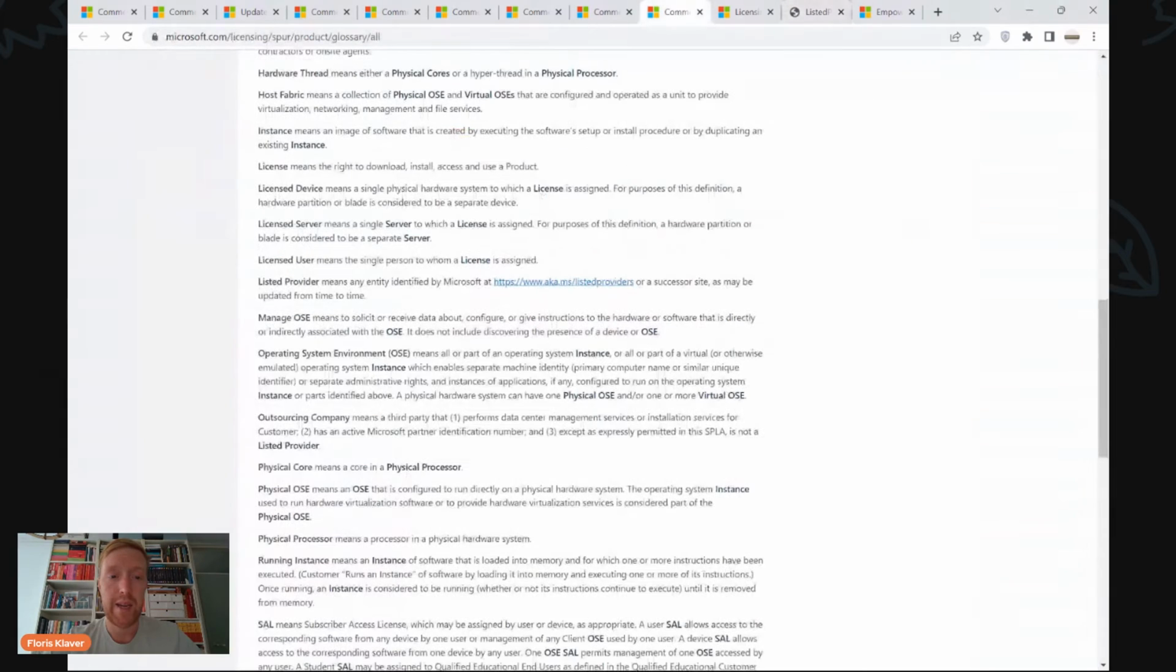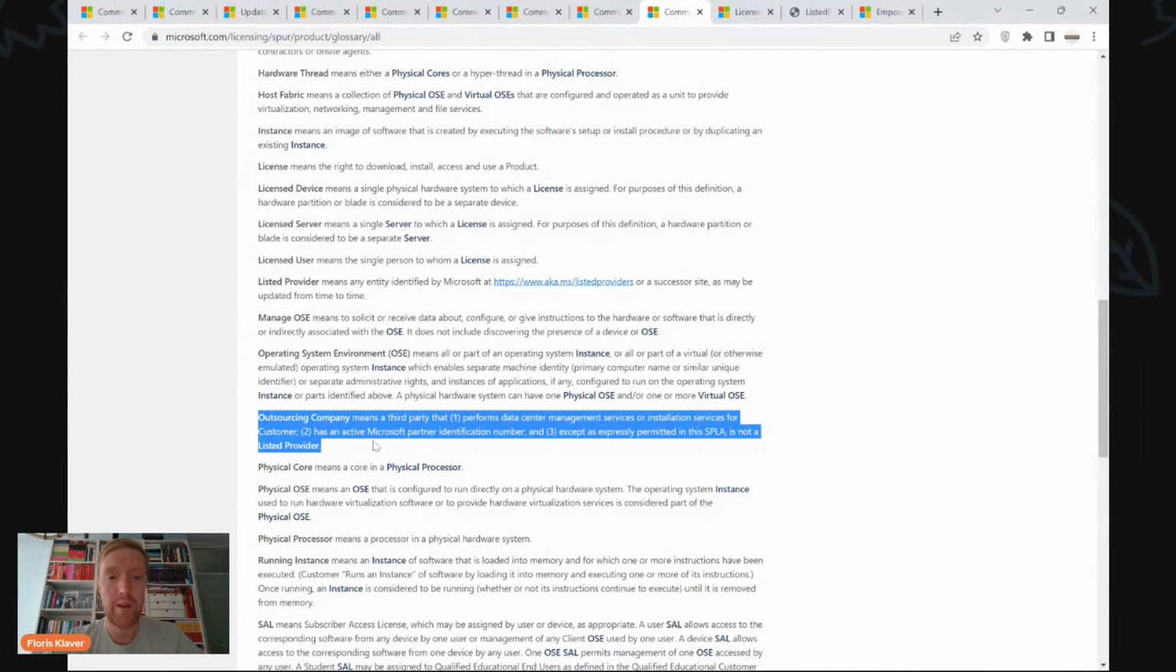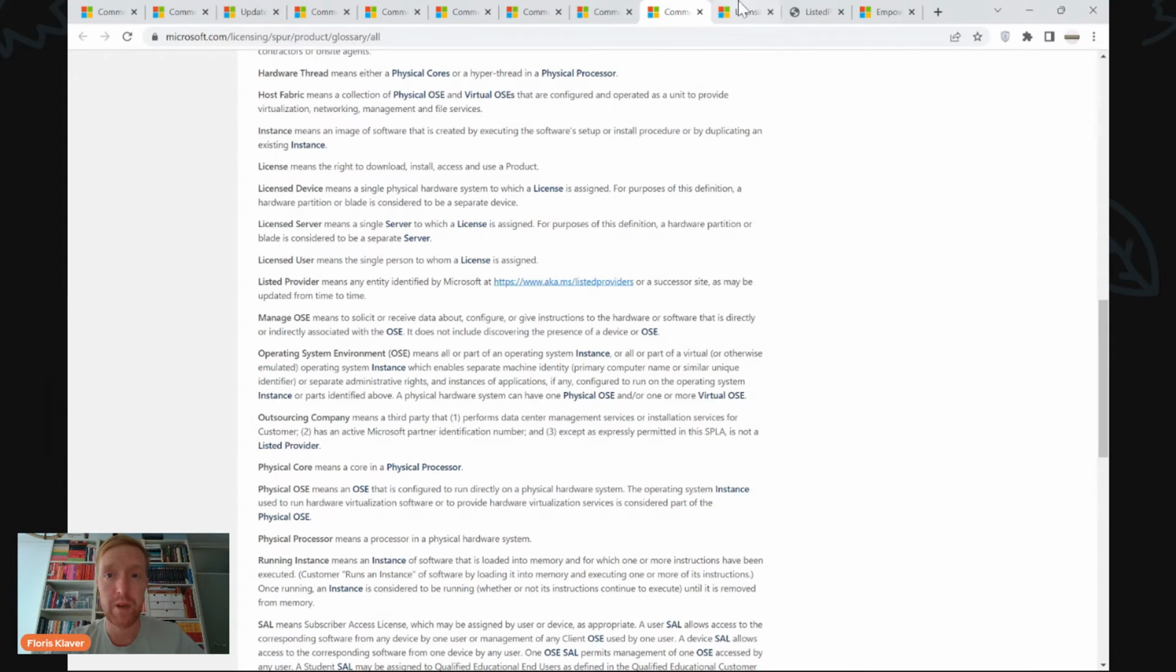Then they added the outsourcing company as a definition. Outsourcing company means a third party that, one, performs data center management services or installation services for customers, or two, has an active Microsoft partner identification number, and three, except as expressly permitted in the SPLA, is not a listed provider. Well, makes sense if you ask me. So those were the changes for the product terms and service provider use rights.